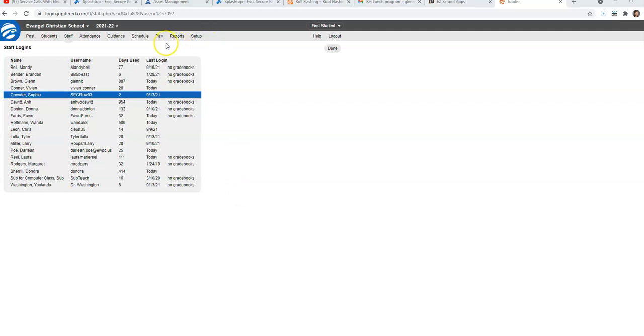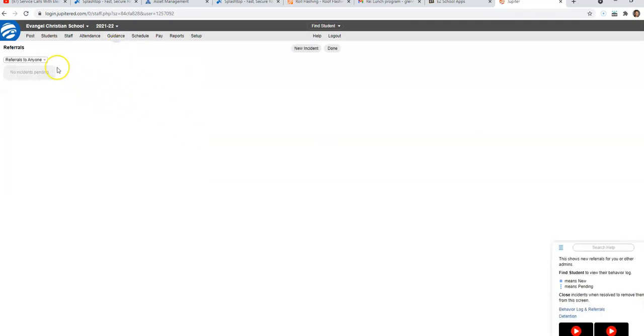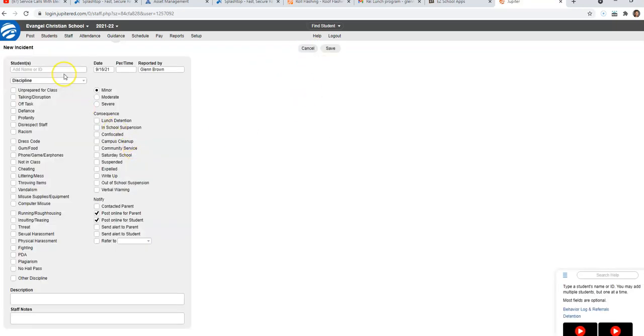Okay, a few other things you should probably know: under Guidance, you've got referrals, detention. Let's click on referrals, referrals to anyone. Let's click new incident. And you can choose the name of the student ID, choose what they did, who reported it, the period or the time of day. Do you want to send an automatic notice to the parent, the student? Post online or send an alert, or refer it, if you need to refer it. If it's a teacher, they can refer it to the principal, or however you're doing that.